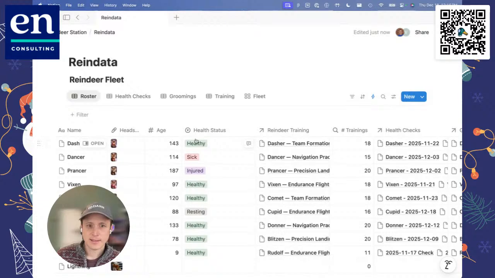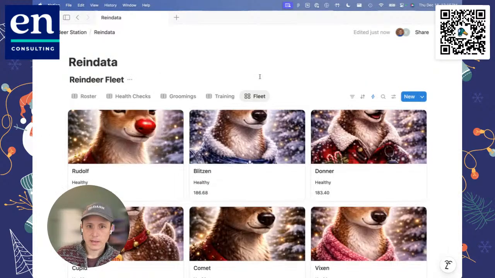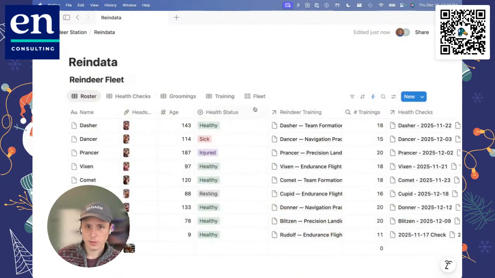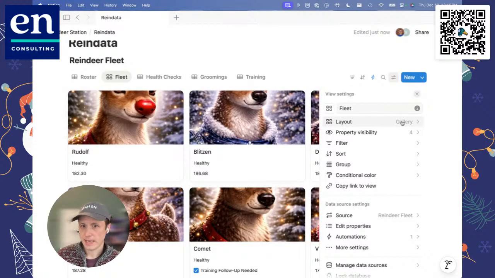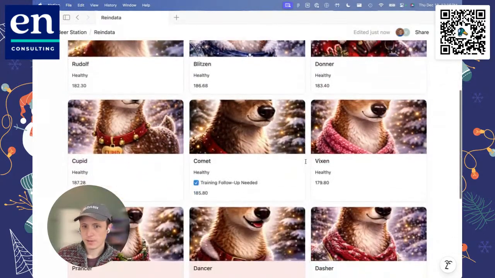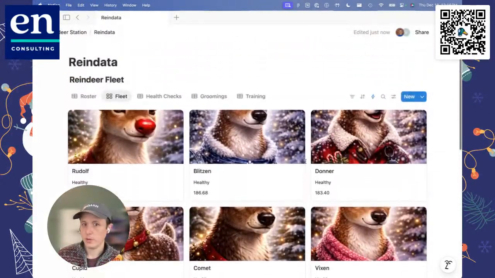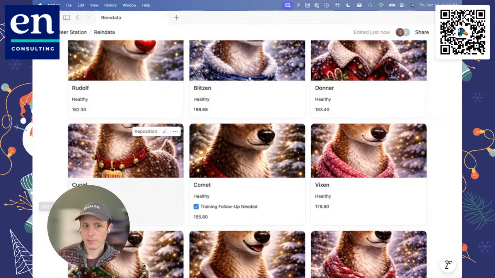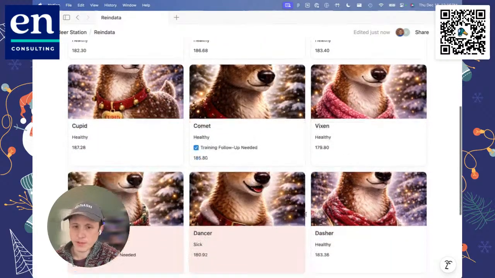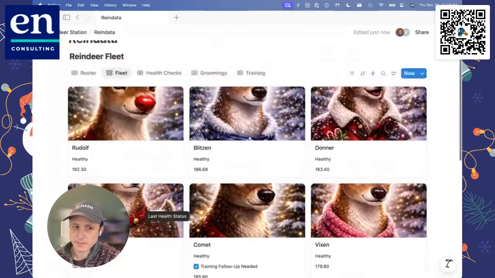So let's go back here. All right, so I've got my fleet. This is a different view. Roster fleet is a table view. If I go to view settings, the layout is table. If I go to my fleet, my layout is gallery. This might be somewhere that I would want to see who is healthy, who's sick, and some basic properties about them. In this case, I chose to do average weight. But we also would likely want a couple of other things, like their health status.